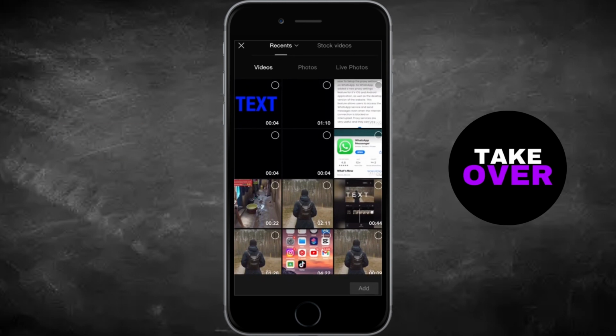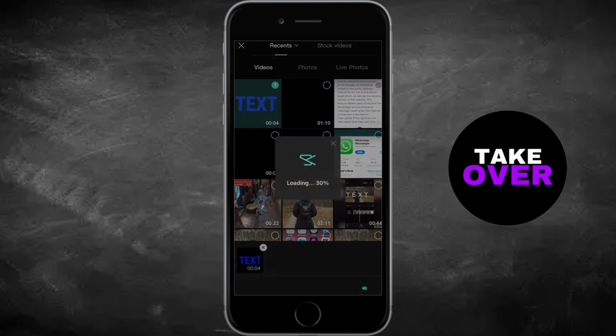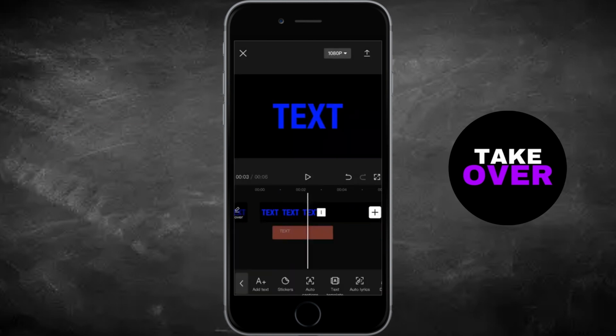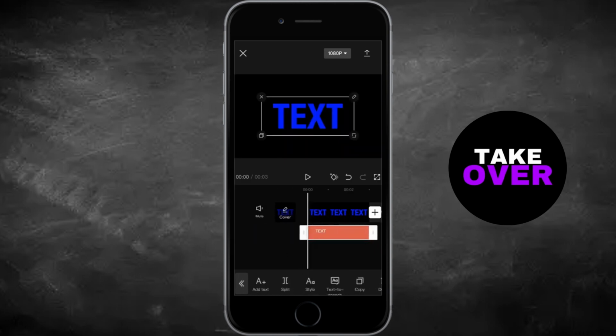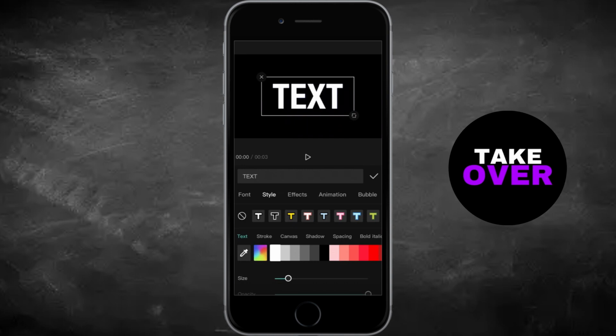Afterward, export the video to your photo gallery. Reopen CapCut and import the exported video with the text overlay. Drag the text layer over the first video, delete any unnecessary segments, and change the text color to white.